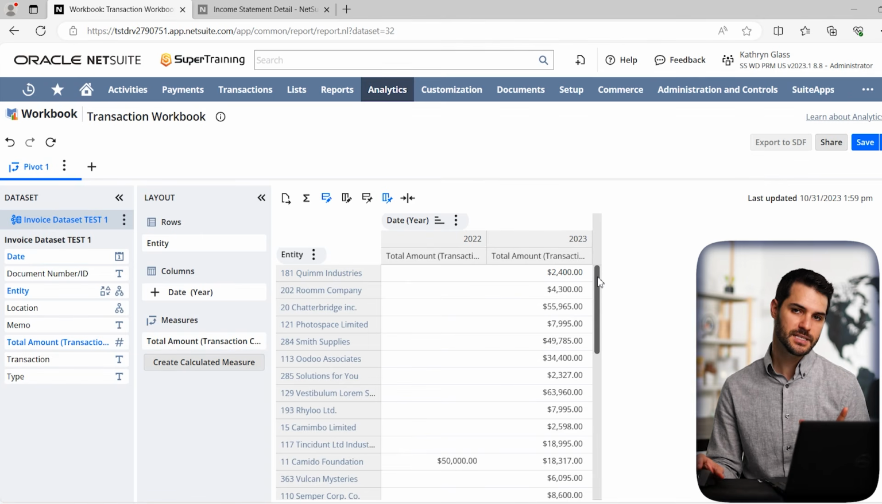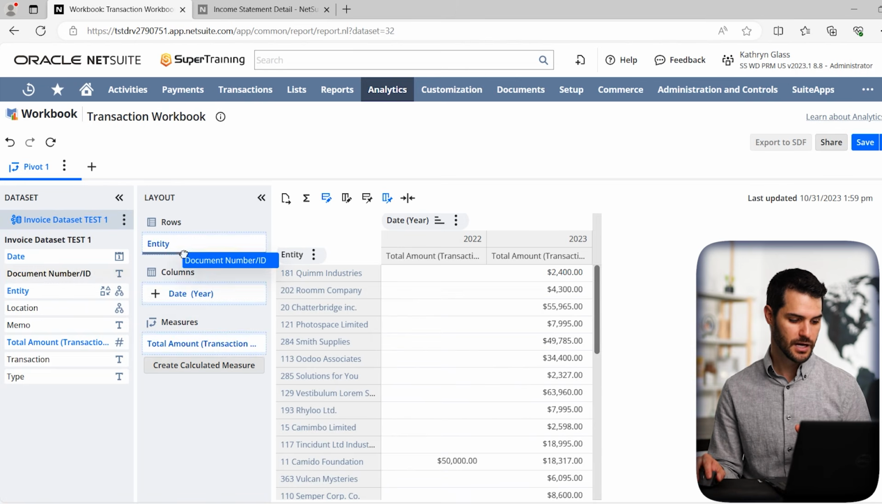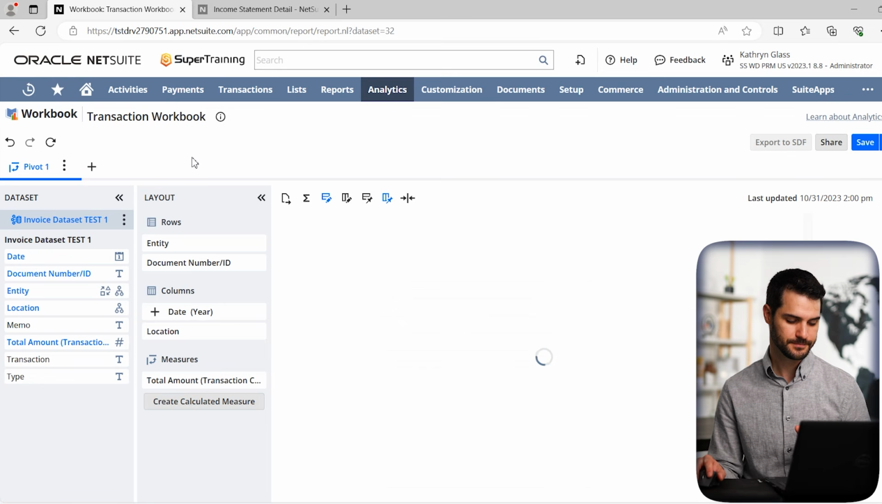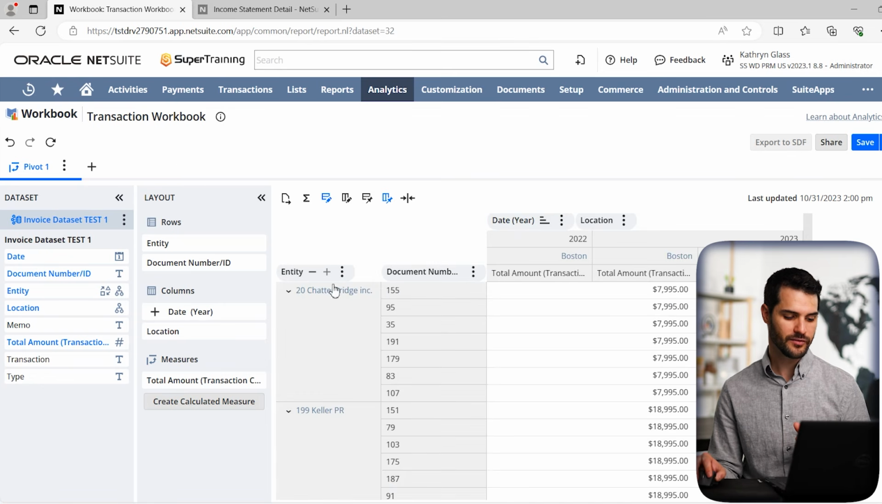Now at this point, we really just have a table. So now let's add the pivot element. Let's add document number under entity. And instead of just date, let's also add a location. So we're going to add location in there. And now let's do a refresh on this. So now you can see we've got the customer here, and then within the customer, we've got all the different invoices that relate to that customer. And then on the column side, we have not just by year, so let's say we have 2023 here, but we also have it broken down by location by year.